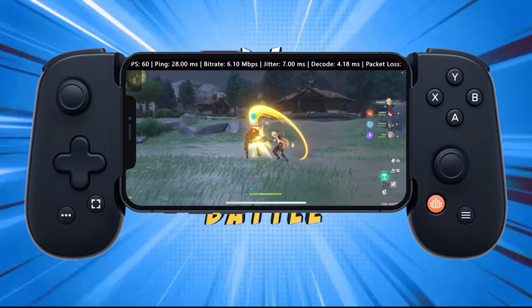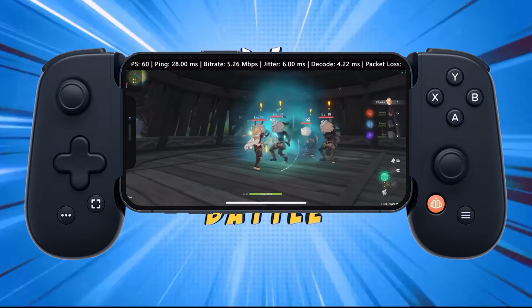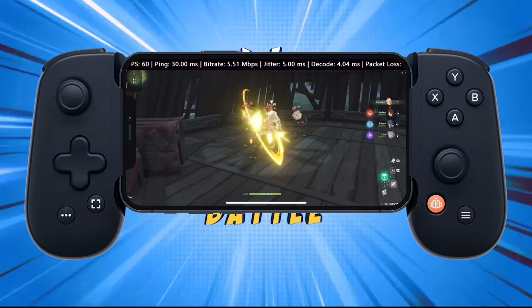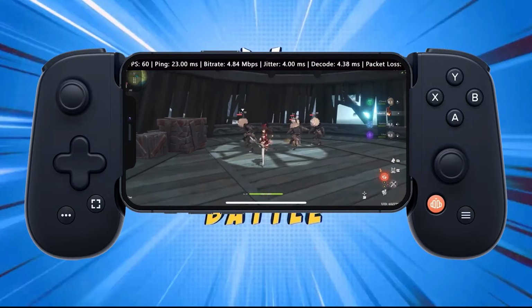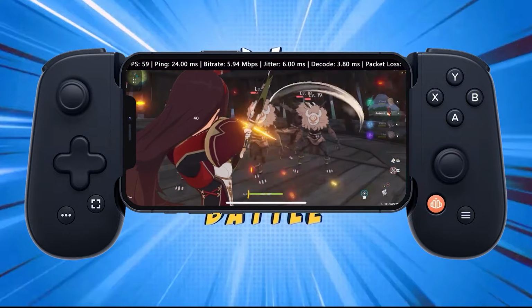I am able to activate the preview stats and we're running around 60fps. Our ping is just about where we want it, around 25 to 30 milliseconds. And while it is good to see that we're able to activate Xbox Preview, it does block most of the in-game menu buttons, so it isn't the most comfortable to have while playing.